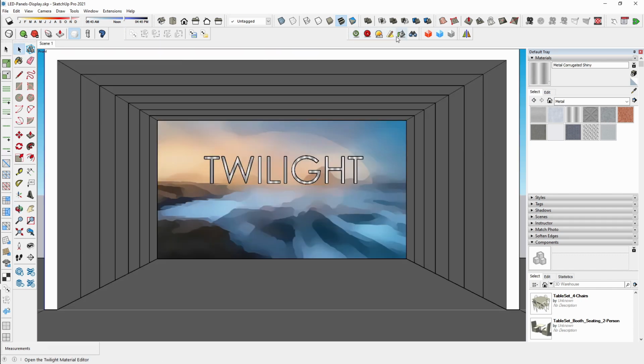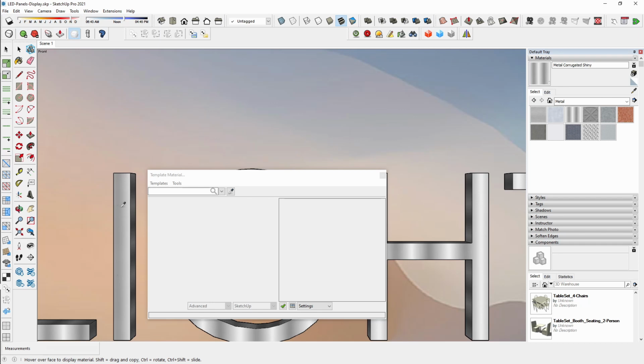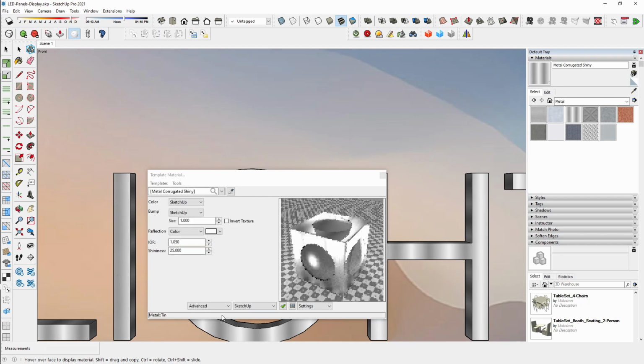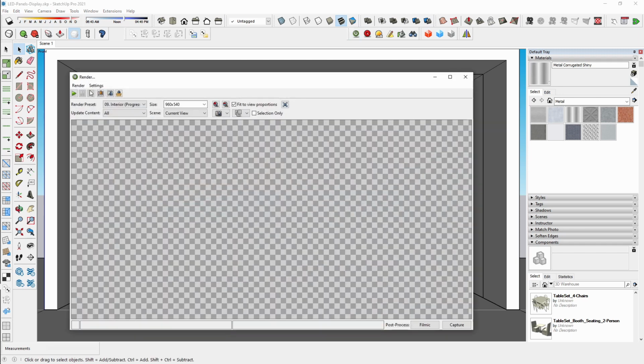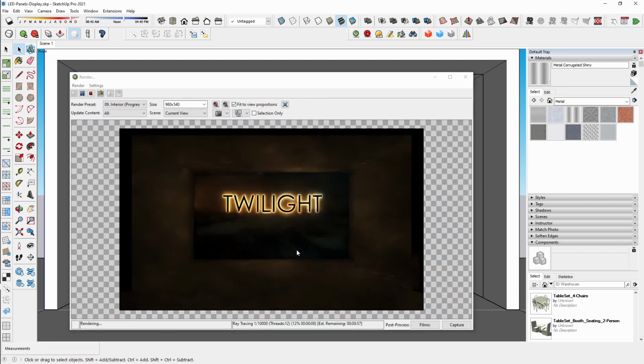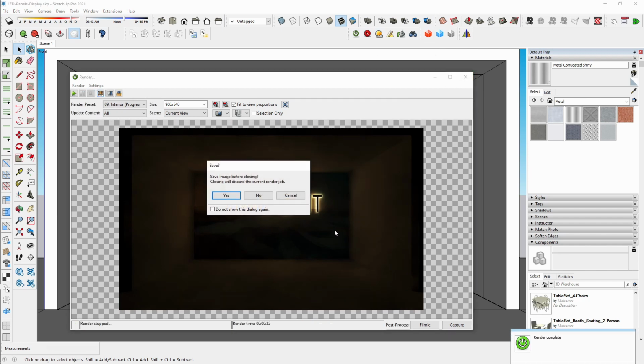So let's see what we got here. If you have Twilight Pro, it automatically loads this material for you, which it did for me. And let's render. And there you go. You can see that the back of the signage is perfectly lit. It gives that nice glow all around it and everything. Maybe it's too bright, maybe it's not. It depends on what other lights that we have in this scene.